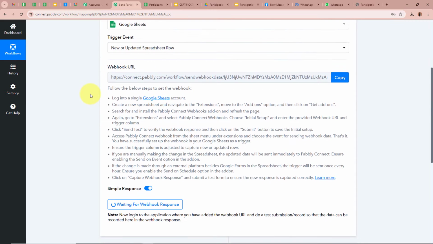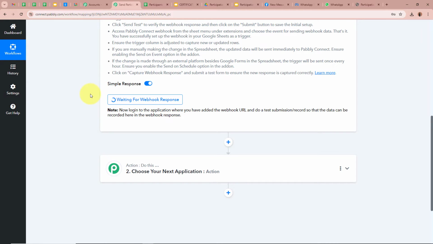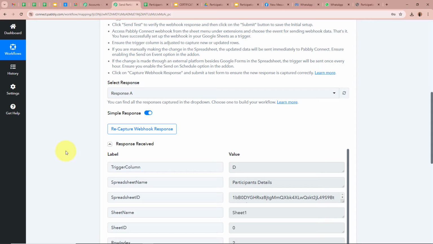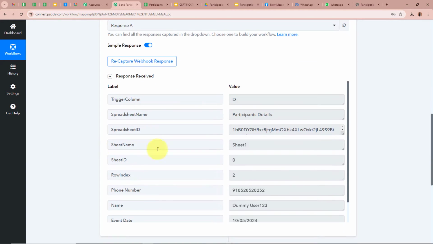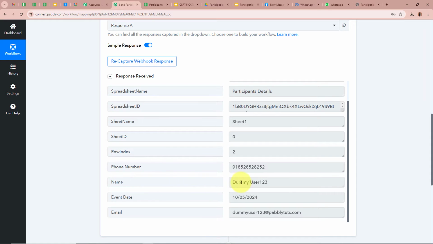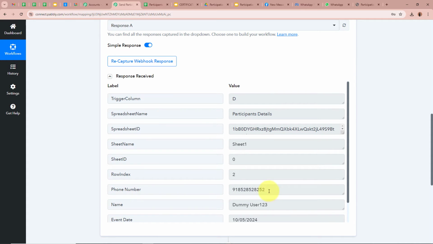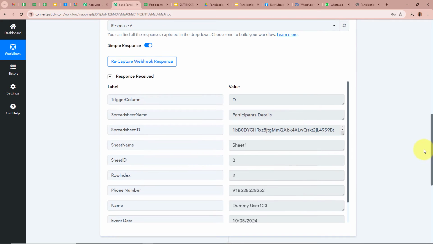I'm going to open my Pabbly Connect account. I'm going to scroll down and wait for a few seconds. After a few seconds, you can see over here a response is received in our Pabbly Connect account. If you tally the response, the name is dummy user 123, the event date is 10th of May 2024, the email is dummyuser123@pabblytudes.com, and the phone number, dummy mobile number, and all the other details.